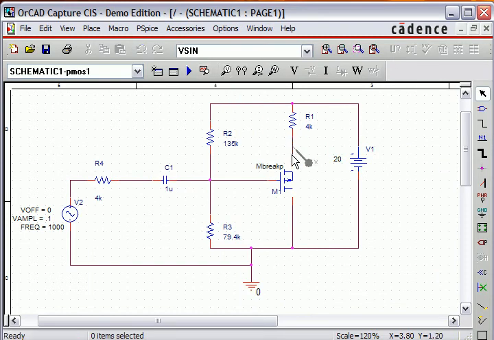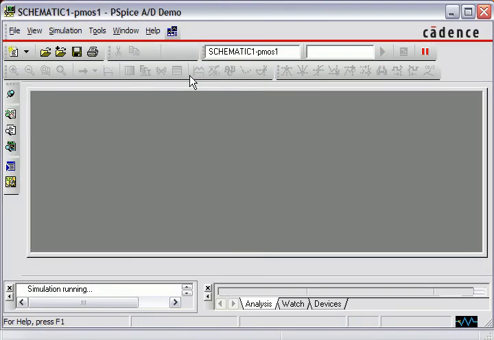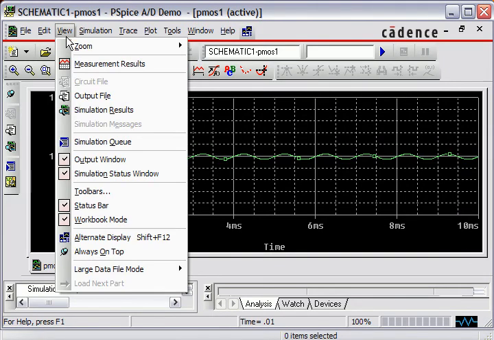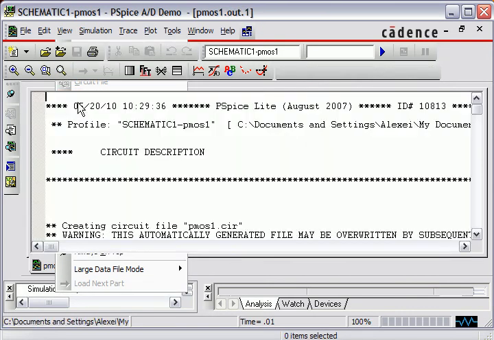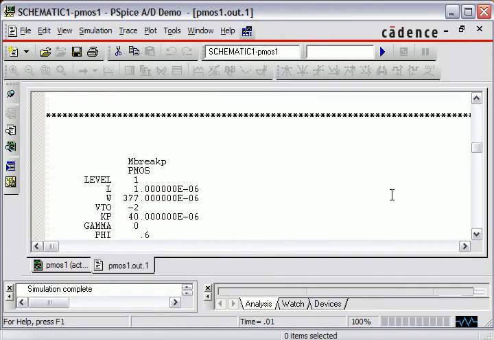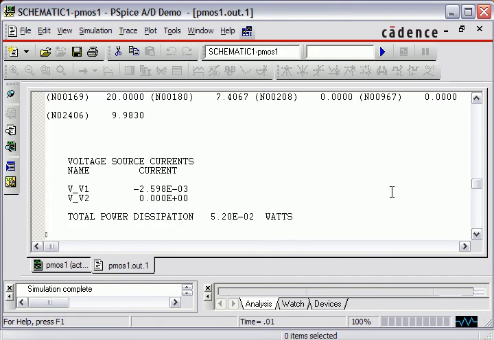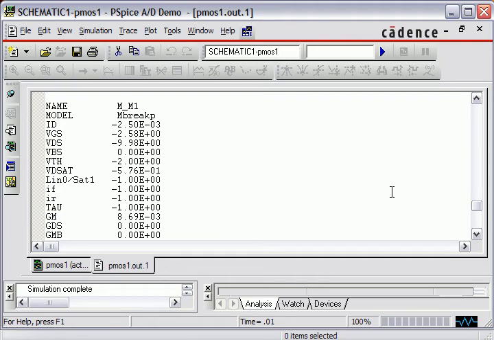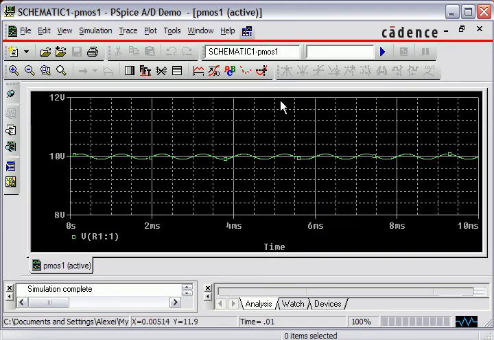Now let's put our voltage probe and run our PSpice simulation. Alright, let's confirm our operating point. Go to the output file and take a look at our Q point. Let's close the window.